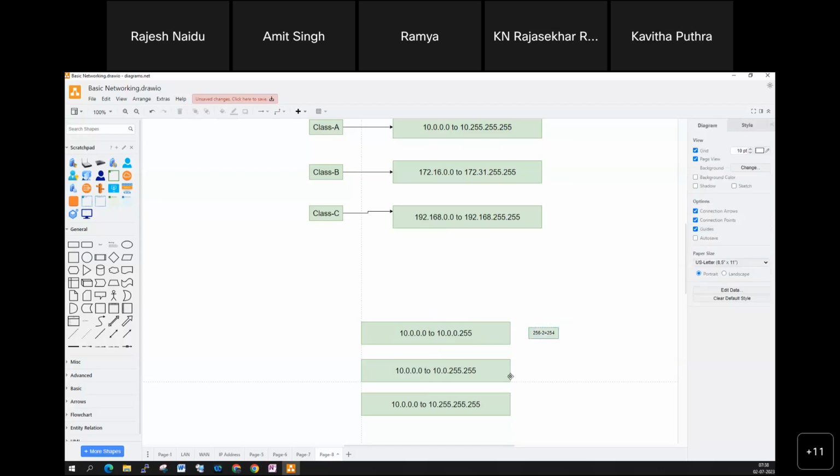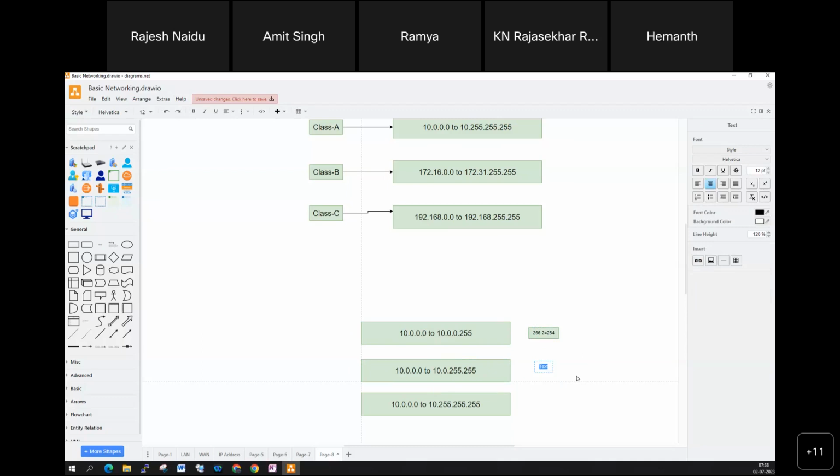Okay, fine. And from 10.0.0.0 to 10.0.255.255, how many IP addresses will get generated? Any idea? 254 plus 254? No, that's the wrong answer. Because after 10.0.0.255, it will start again with 10.0.1.1, 10.0.2.0, like that. So on each subnet we again have 254 addresses generated.